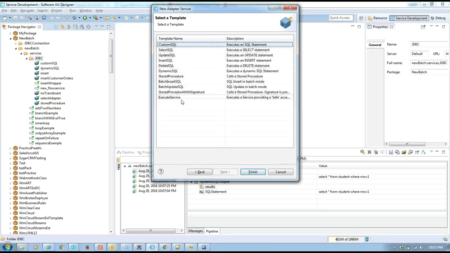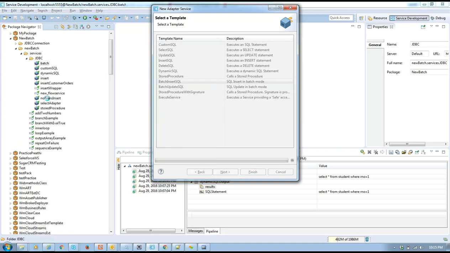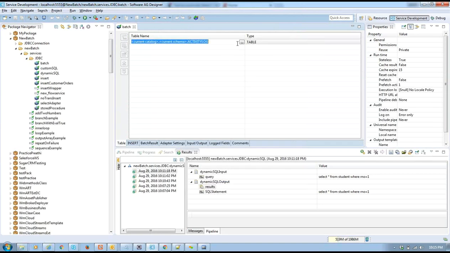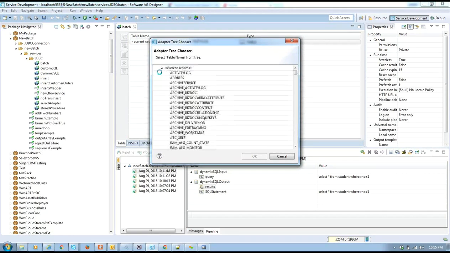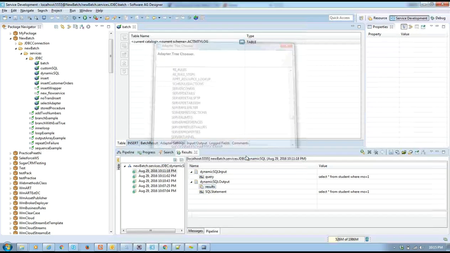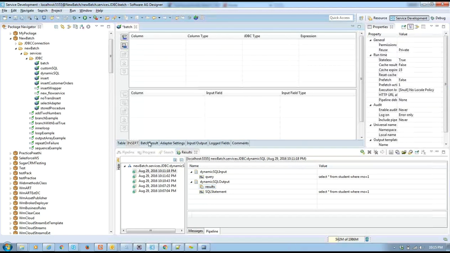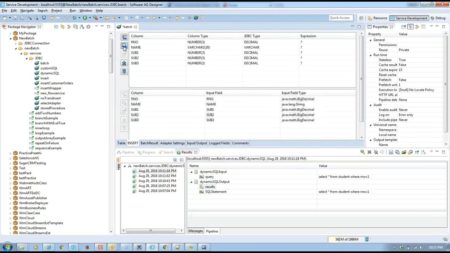Okay, so now we will see a batch insert and batch update. So you can check with that. Till now, if you select any insert or update, it will give you only one input. But if you check these batch insert and batch update SQLs, it will give you list type as an input. So I'll just show you batch insert and normal insert, so you can know the difference. Current catalog, current schema, student. Okay, and then let me go to insert all columns.